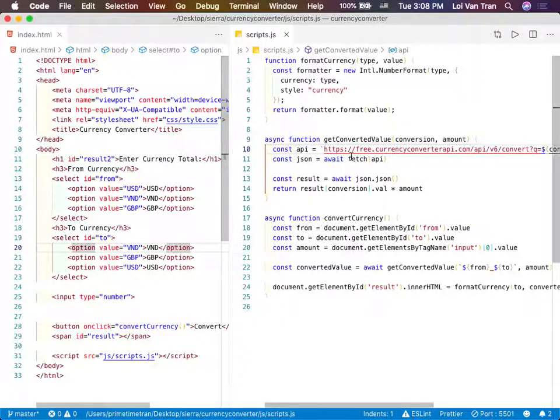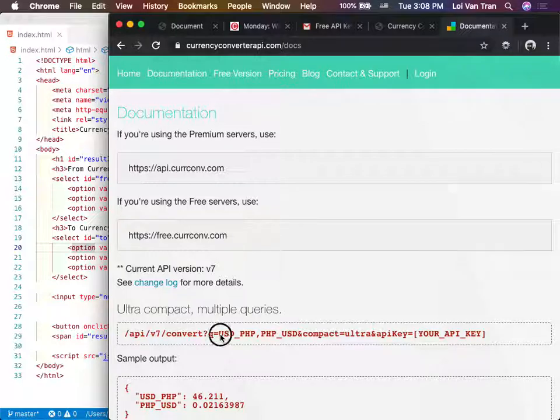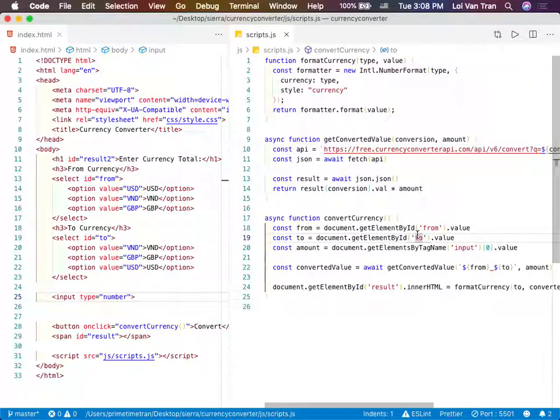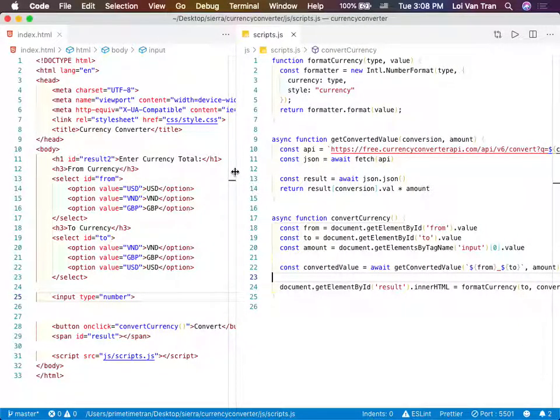Yes. This comes from reading the documentation right here. So you can see the example right here. They're showing you USD to PHP, ultra compact, multiple queries. They're saying, hey, you can actually get multiple conversion rates here if you stick in multiple ones following this way. And they give you something like this. Okay, guys, I'm gonna go ahead and freeze this screen. Let you guys look at it. You guys can read my code, see how pretty it is.